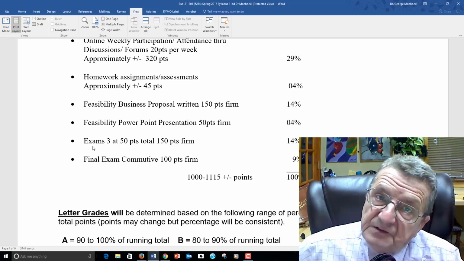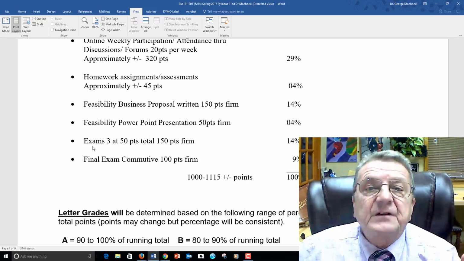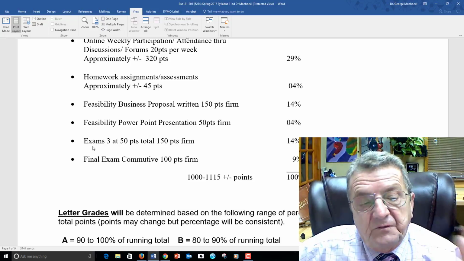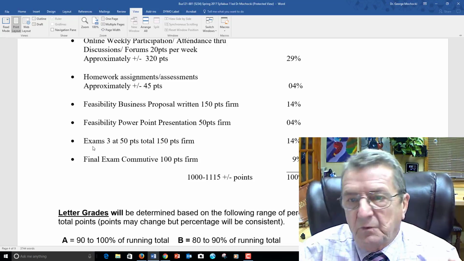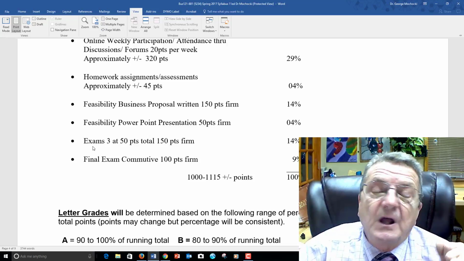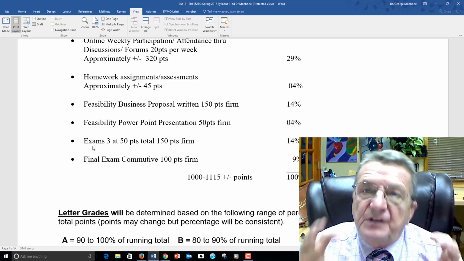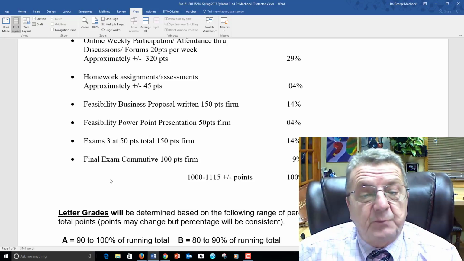You're going to have three exams. This is the same thing I do in the face-to-face class. Remember, you're doing everything as a face-to-face class, only you're in a virtual classroom. The three exams are worth 50 points each, and they're marked in the syllabus. Look at it. The exams are going to be on Blackboard. I'll give you more than enough time to do the exams on Blackboard, and this way you can see how you're doing.